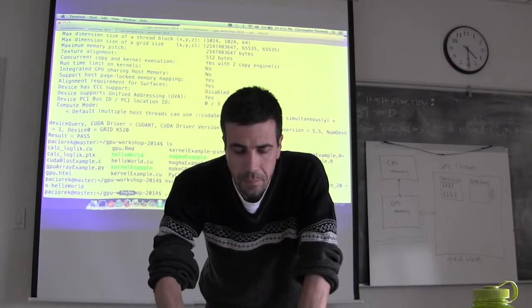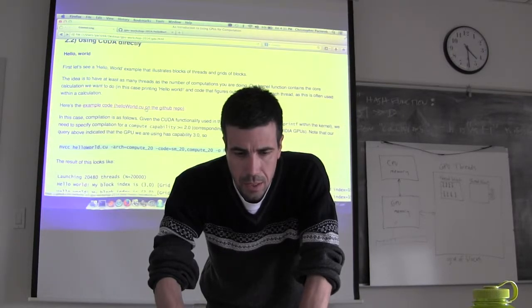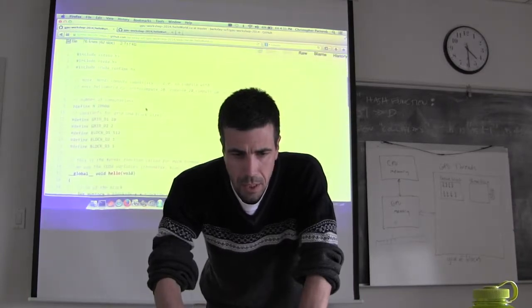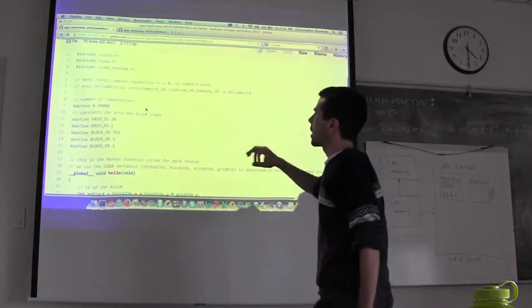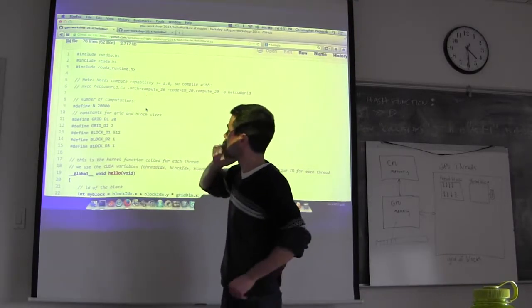Okay, so before we run it, let's actually look at the code. So this is just the code sitting in the GitHub repository. So what does the code look like? Well, it has some headers. It has to reference some header files that are part of this CUDA platform.